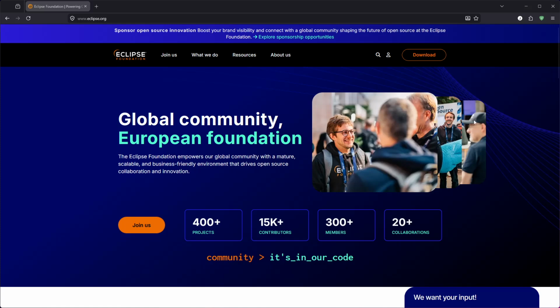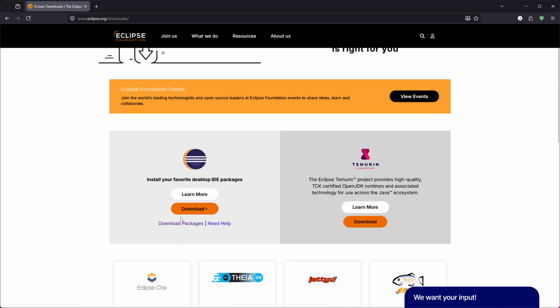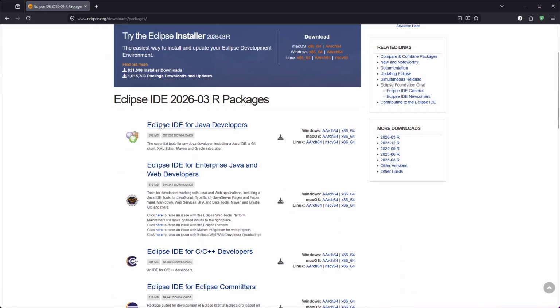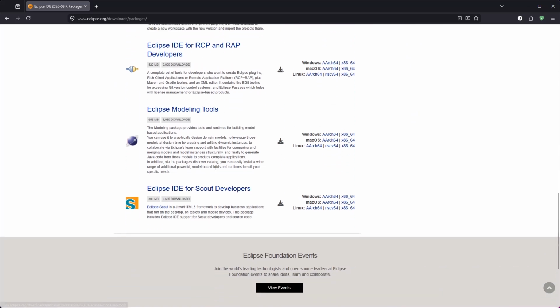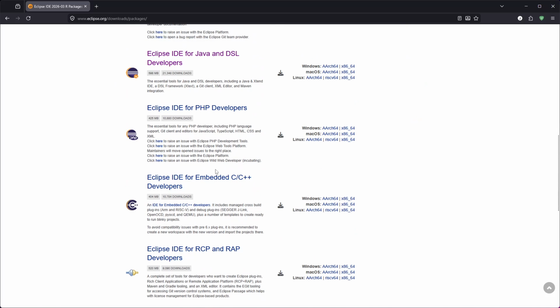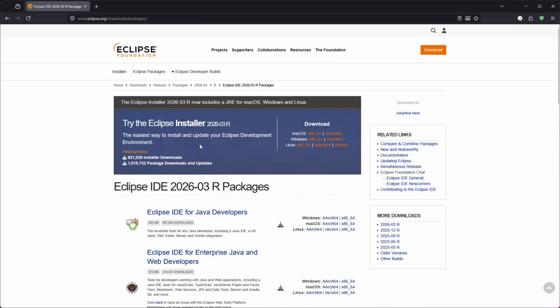Okay, so the first thing is we're going to install Eclipse with Xtext bundled. So yeah, either we could go to download packages and then we find the right one. So this is the one just for Java developers. So we probably want one for language developers or DSL. Here, Java and DSL developers. That's the one we could download.